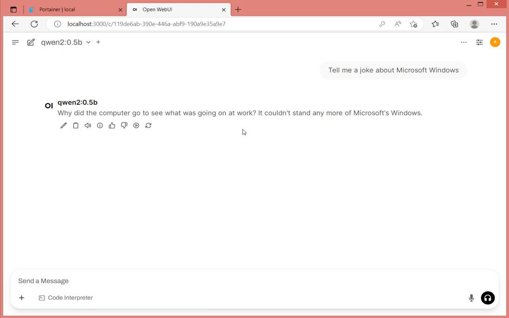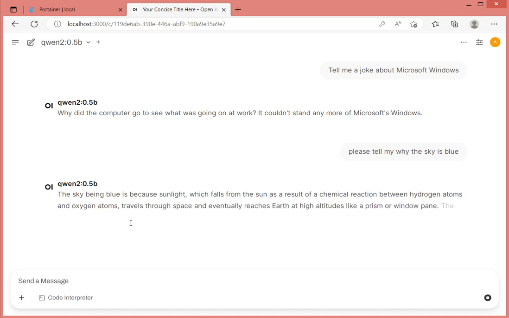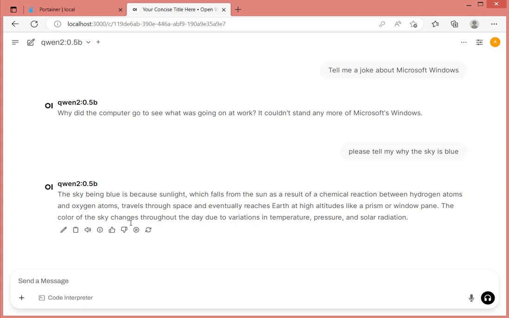So as you can see, it's working with more models. Please tell me why the sky is blue. And the Qwen model is very fast. It talks about the sunlight, the chemical reaction between hydrogen atoms and oxygen. Not as deep, not as detailed as ChatGPT, but of course you're running local. This is all we wanted to do in this video.